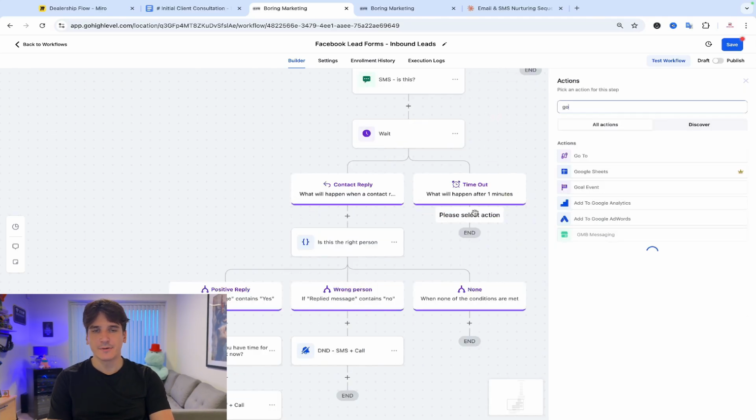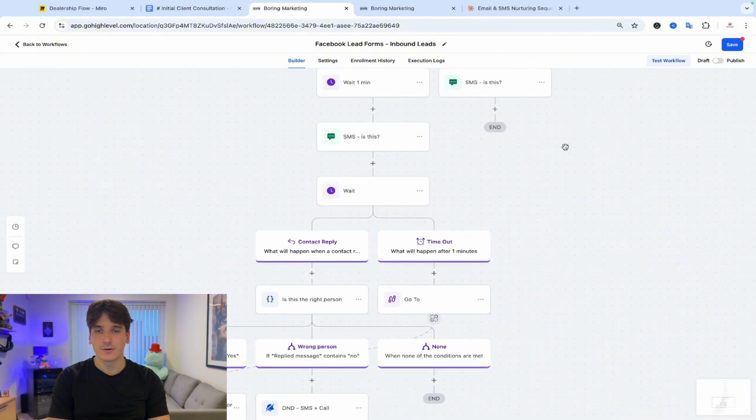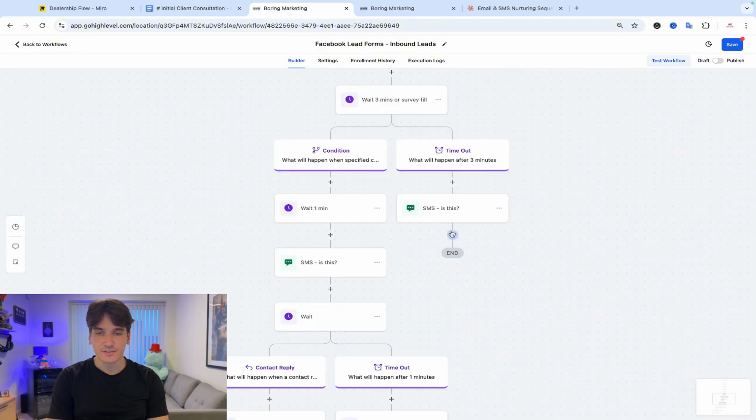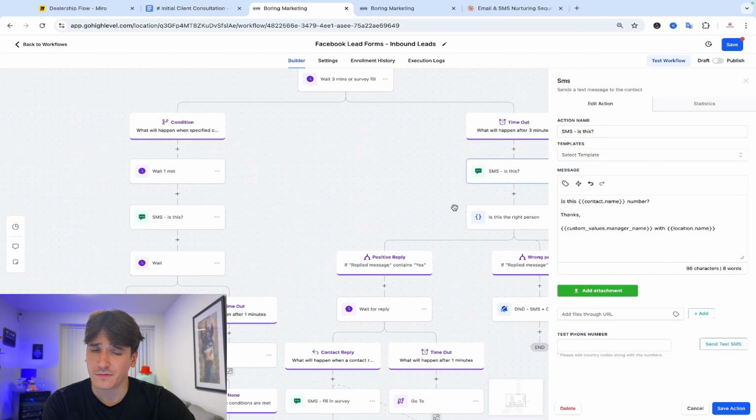Now, after a timeout in here, really we can just send them to time for a quick chat now or later. As for if they have filled in a survey, they go through the workflow on the left. If they don't, if it times out, it will go through the exact same thing with few minor changes.